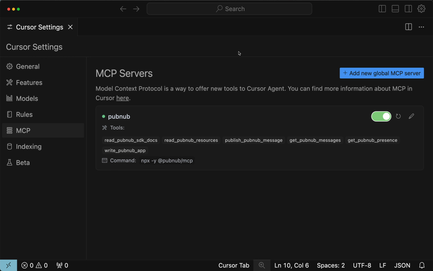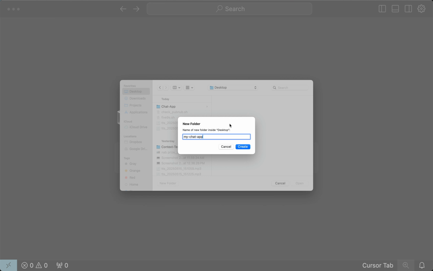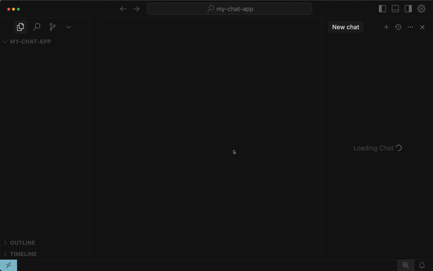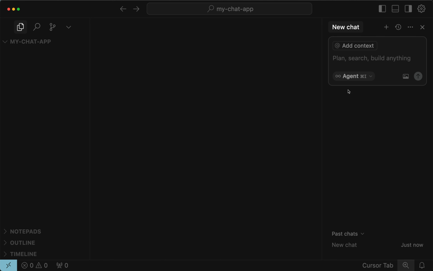What you want to do is navigate back here and make sure that you get this sort of green dot. It looks like that means it's working. Now you're going to want to open up a new project, and this will get things started. Create a new directory, and then open that up. You're greeted with basically empty. Make sure you're in agent mode.